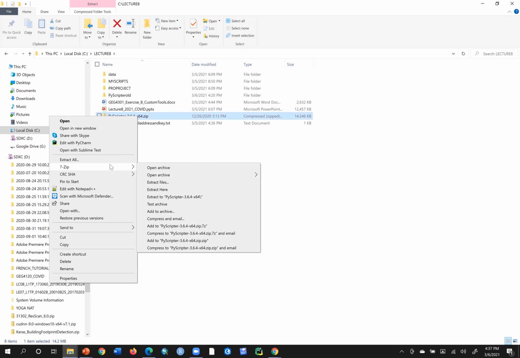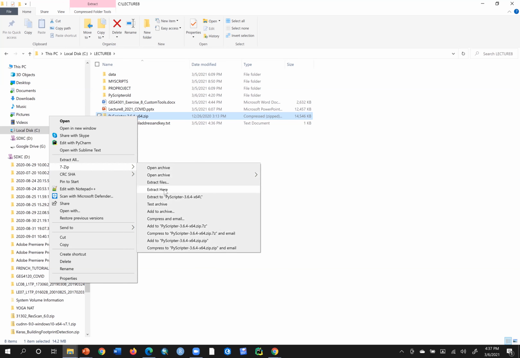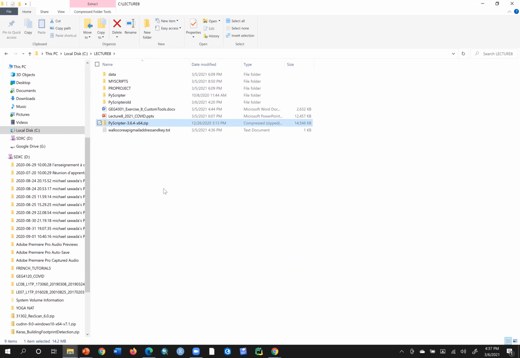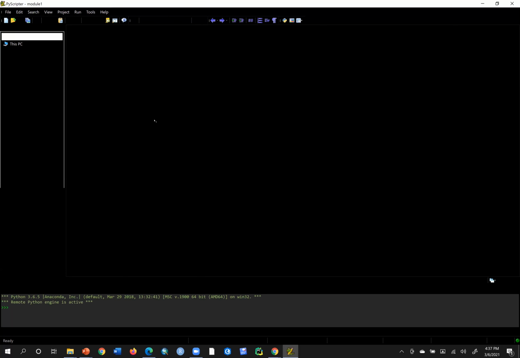7-zip or extract all, whichever one you want. And I'm going to extract it here. You can extract it wherever you want. And then I have a PyScripter folder. So I'll double click on that, go into PyScripter. And I'll double click on PyScripter exe. And again, this is a brand new fresh PyScripter instance.